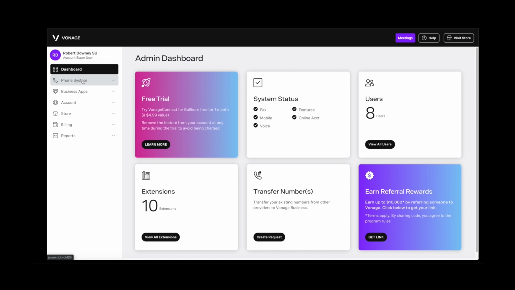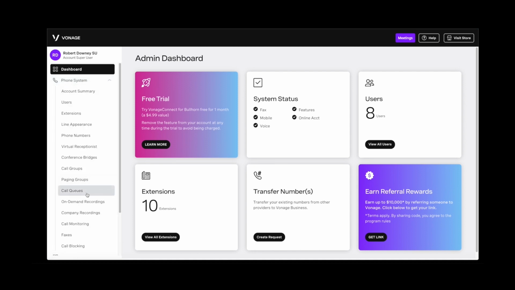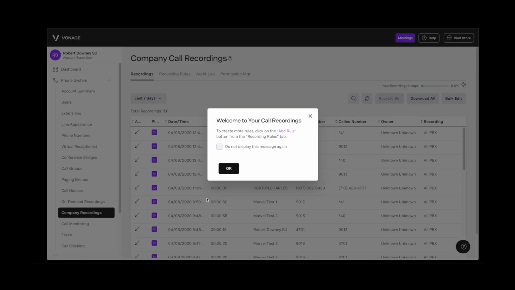Inside the admin UI, click on Phone System and Company Recordings. If you do not already have company recordings added to your account, you will receive a splash screen asking you to add it to your system. Once added, click on the button and you will receive a welcome pop-up screen asking you to configure your first rule.